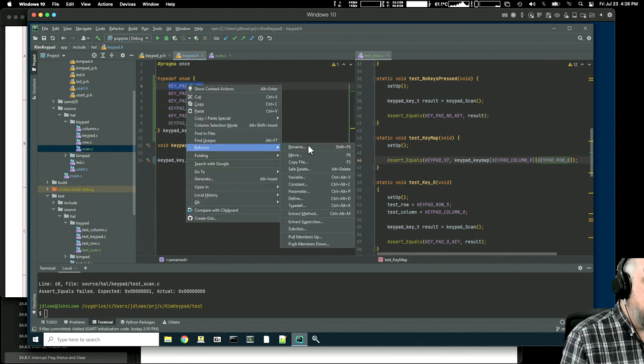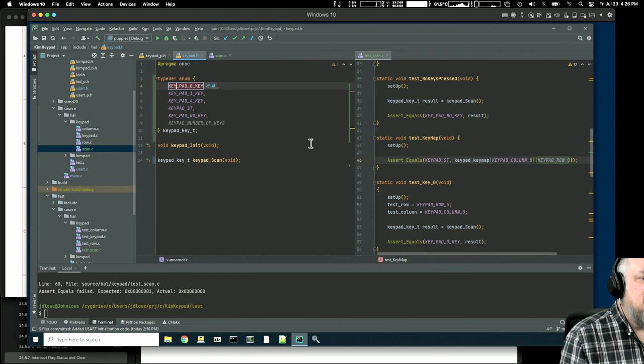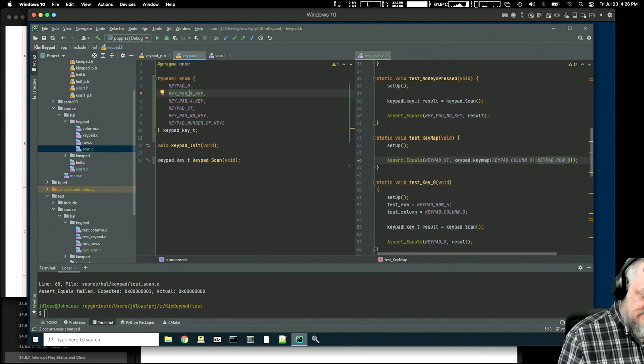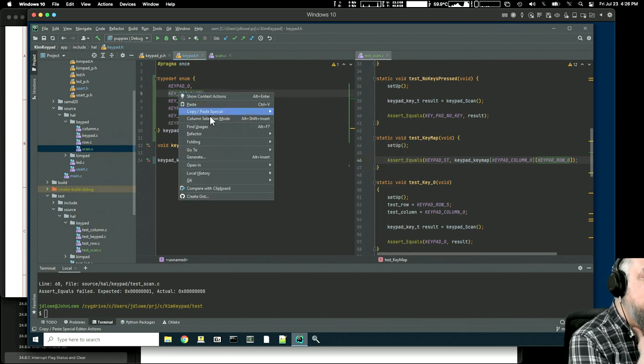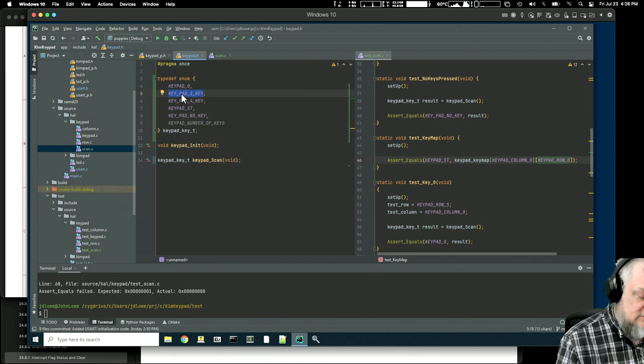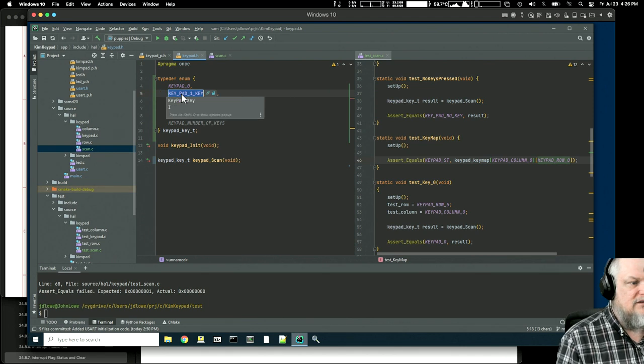And so we'll shift F6. Okay. I kind of like that. All right, so if I do, did not work. Shift F6. Shift F6. Yay. All right.